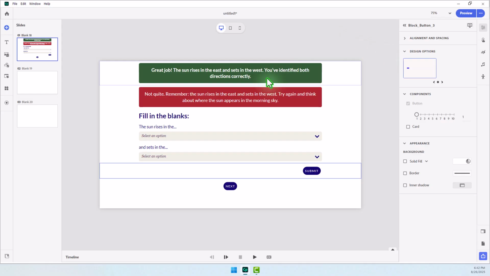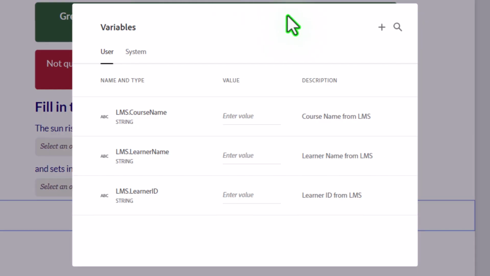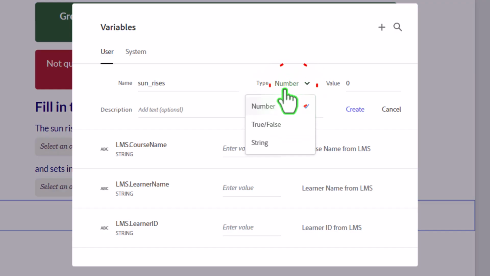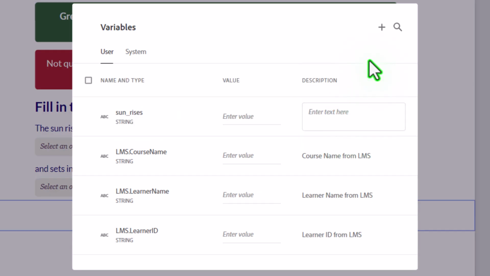So I need to keep track of the answers that our students select from these dropdowns. So I'm going to need to store those answers in a variable, and I can go into the window dropdown and select variables. And from here, I can click the plus icon, and we can type in sun_rises for my first variable. This will be a string variable, and there will be no initial value. We'll go ahead and create that.